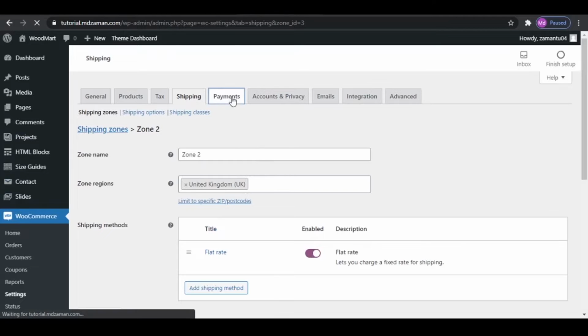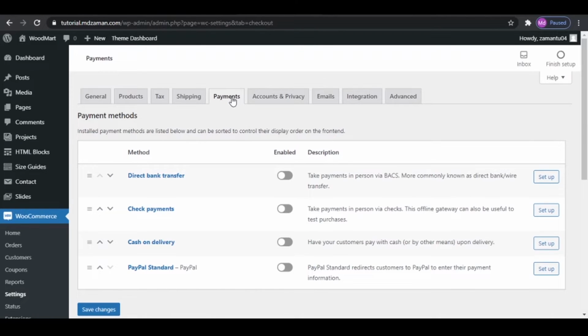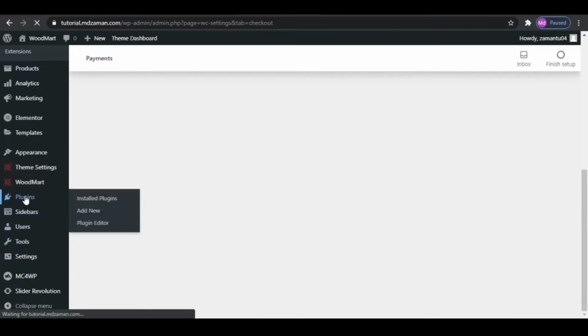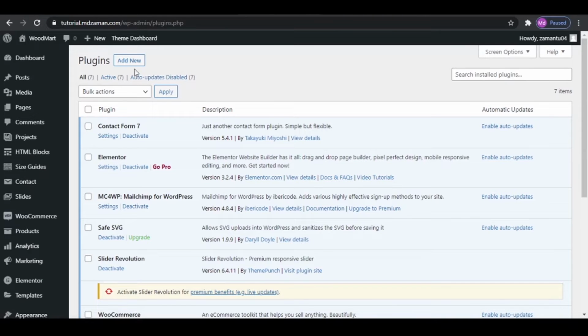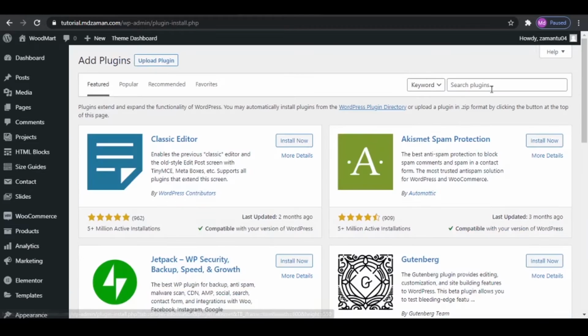Now let us go to payments. And this is the tab where you will add your payments gateway. Right now, we only have the option of cash on delivery and PayPal, but I want to accept payments from customers using credit or debit card directly on my website. And in order to do that, we'll just go to plugins. Click on plugins, click on add new, and add a plugin by the name Stripe.